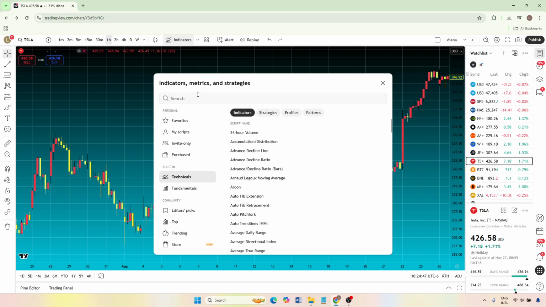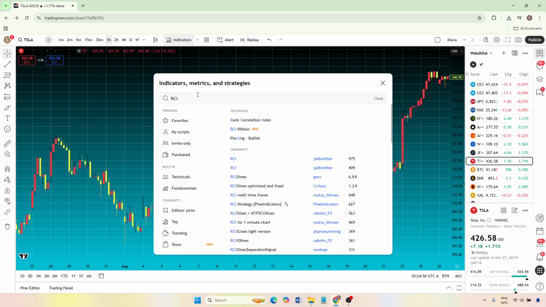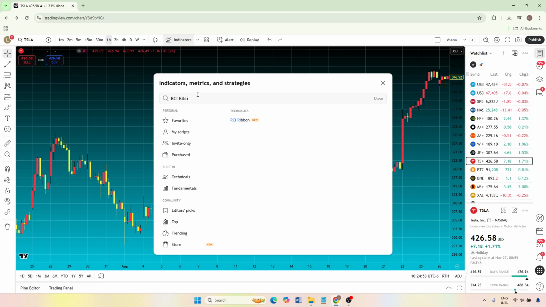Next, you'll want to use the search bar inside this Indicators window. You should see a search field near the top of the panel. Click into that search bar so you can start typing. Using the search is the fastest way to find exactly what you're looking for without scrolling through a long list of indicators. Now type RCI Ribbon into the search field.